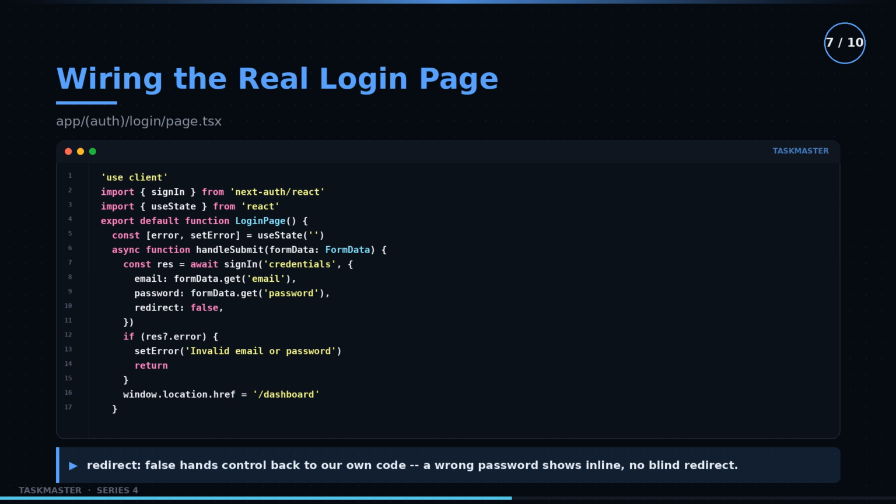app/auth/login/page.tsx. 'use client'. Import signIn from next-auth/react. Import useState from React. Export default function LoginPage. const [error, setError] = useState. Async function handleSubmit(formData). const res = await signIn('credentials', { email: formData.get('email'), password: formData.get('password'), redirect: false }). If res.error, setError('Invalid email or password') and return. window.location.href = '/dashboard'. Return form action={handleSubmit} className='flex col gap-3'.